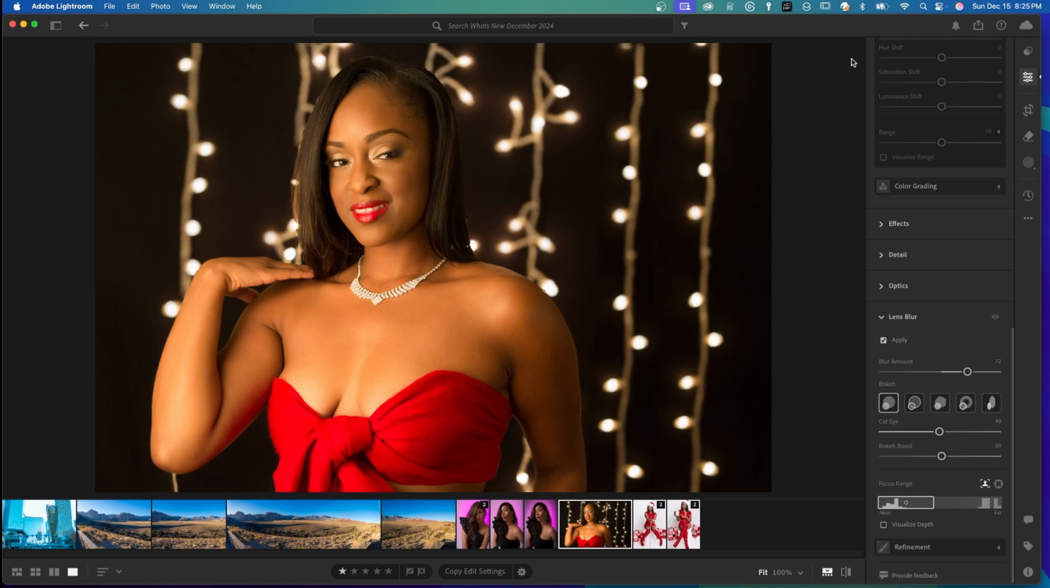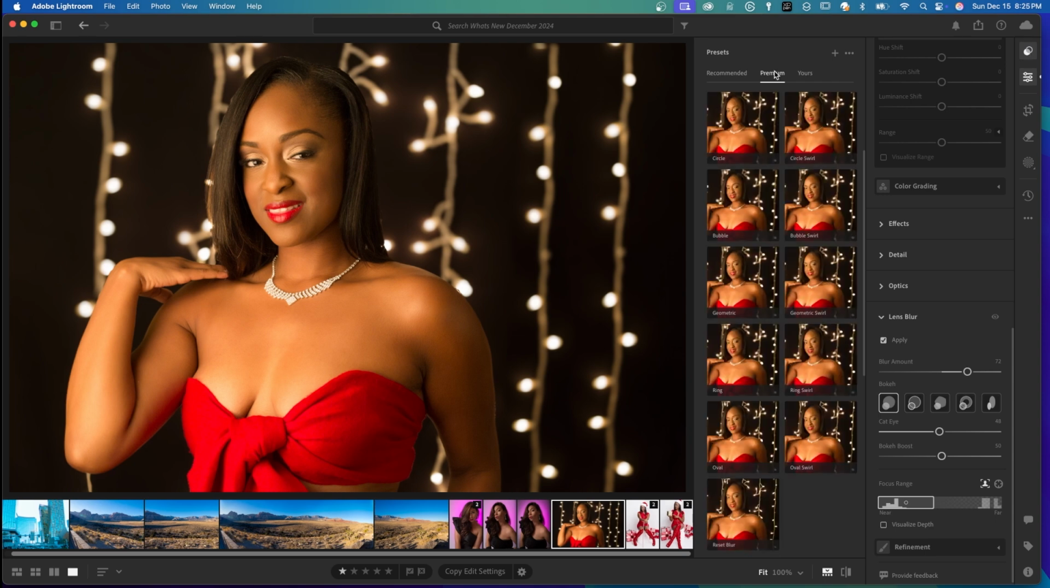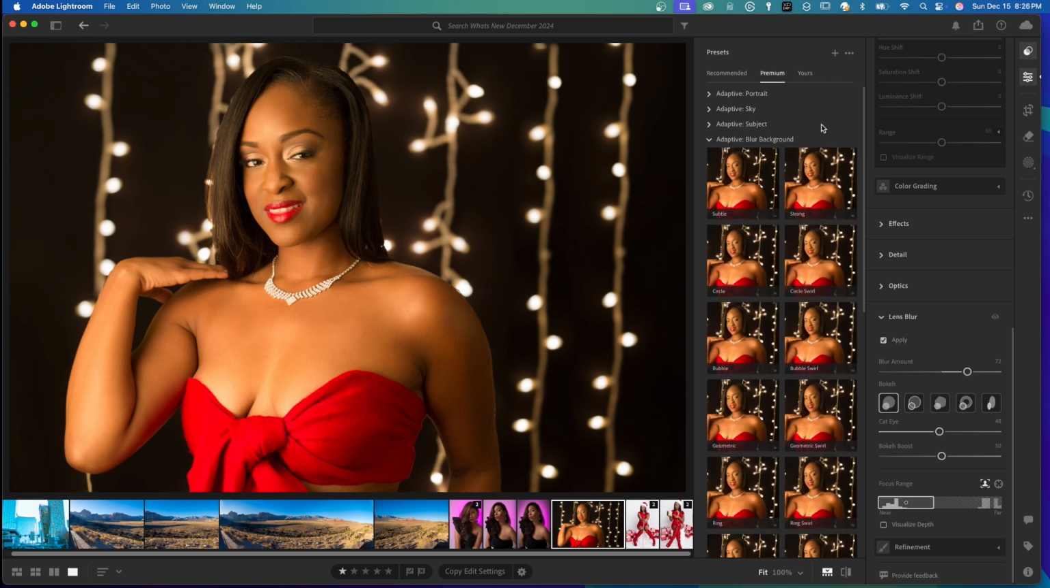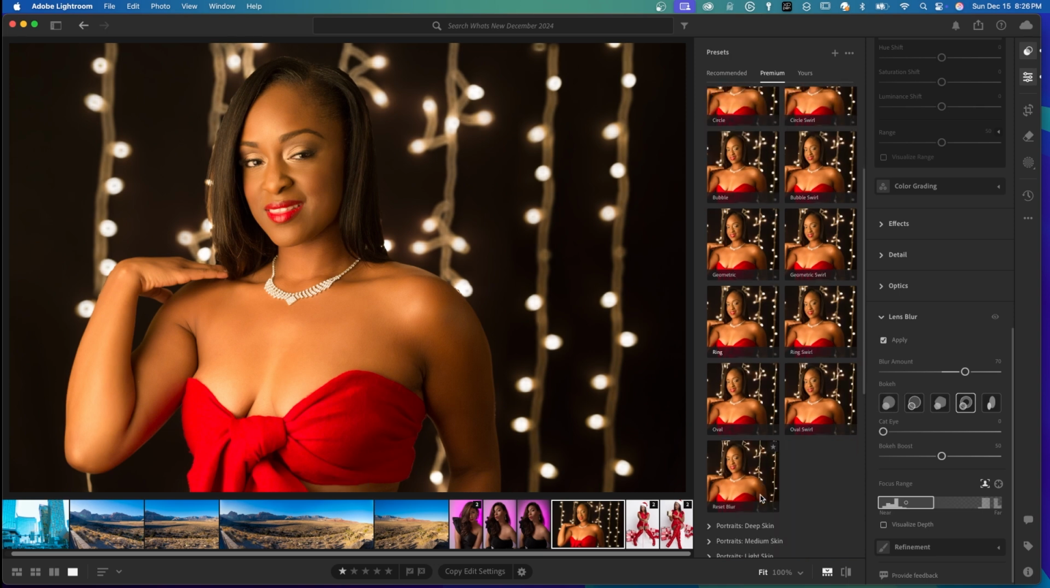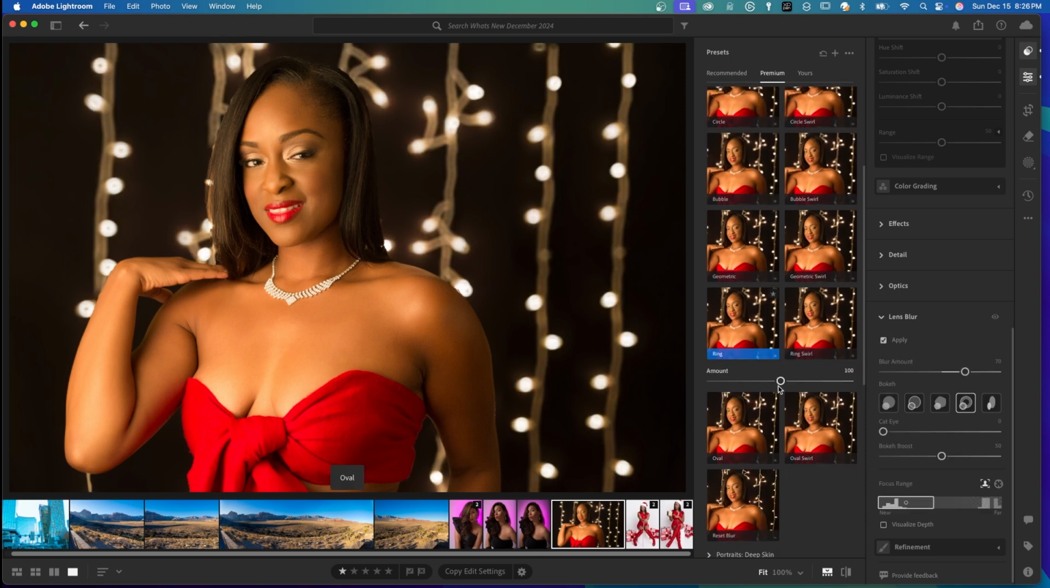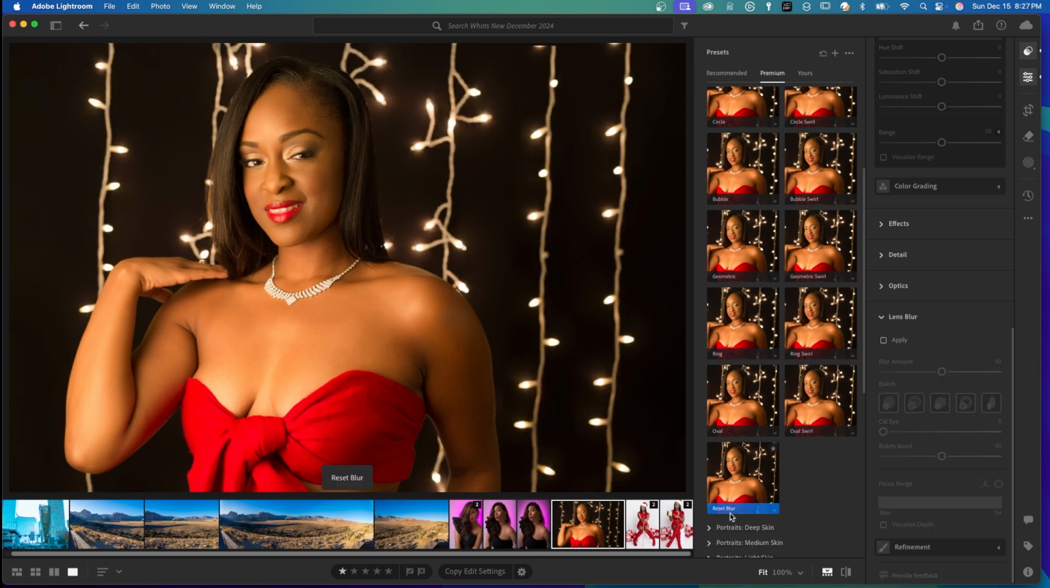There are also additional lens blur adaptive presets. If you click on the preset browser and under premium, under adaptive blur background, you have all these new presets. You can see as I'm hovering over them, they're changing the different blur effects. And say, for instance, if I click on ring and then I change the amount slider, you see it changes more to a ring. So these are adaptive blur presets. And at the bottom, there's a reset blur. Just click on that and all the effects go away.